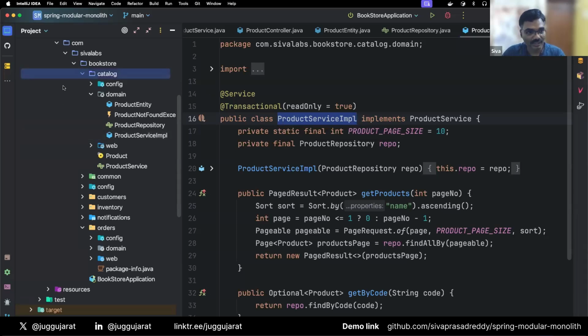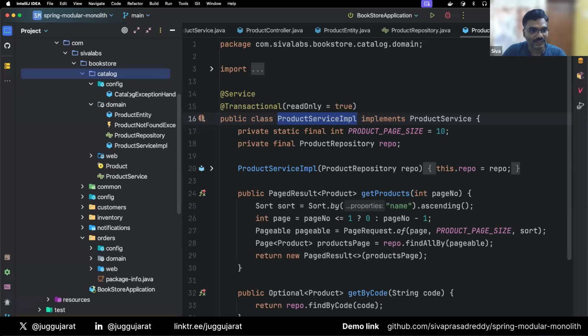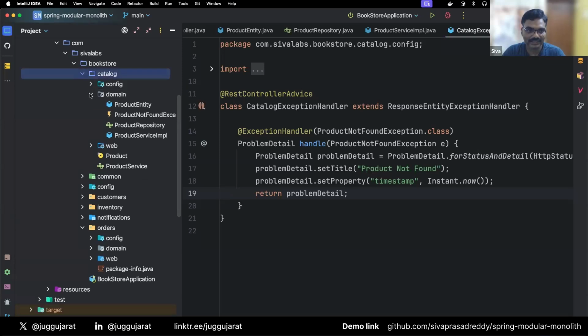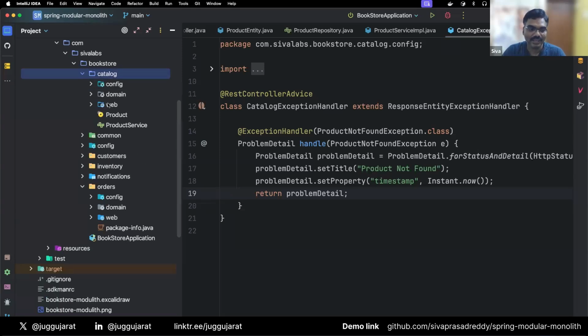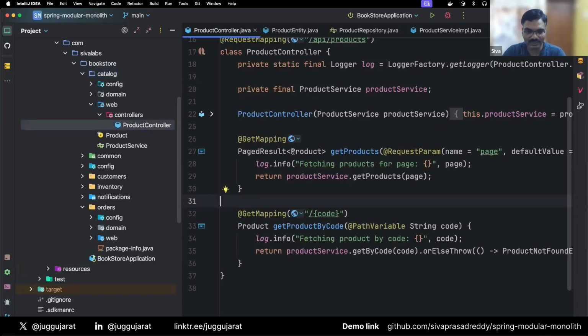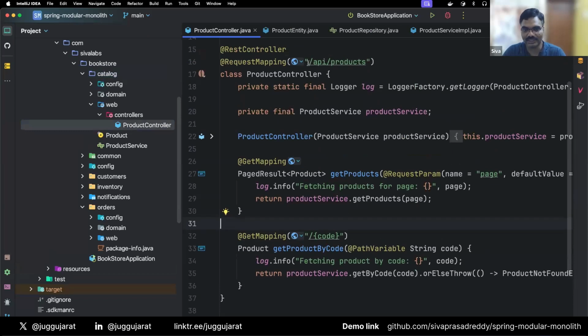Okay. And also here, there is a controller advice where if you throw ProductNotFoundException, we are creating a ProblemDetail object and then returning a 404 error. So everything related to catalog is inside this catalog package, and nobody can access ProductController. Obviously, nobody is going to call it directly. When you call APIs, these are going to be executed.